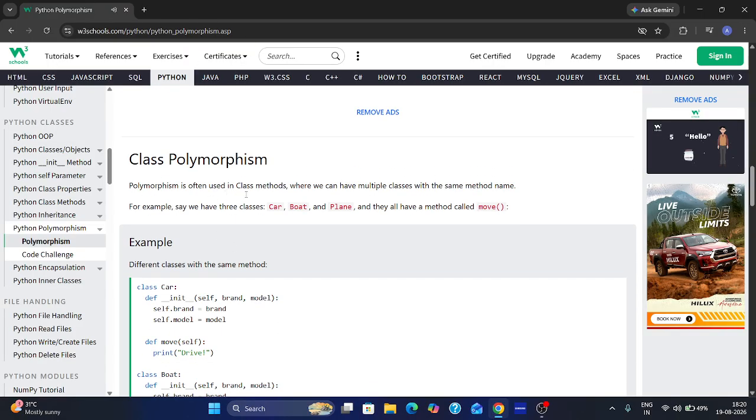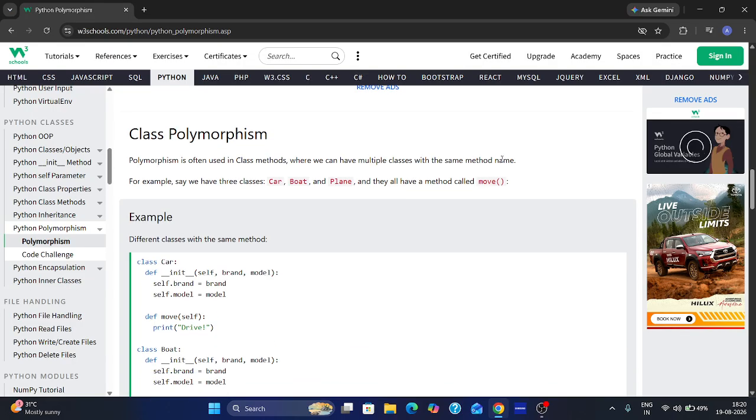Okay, so let's start our class on polymorphism. Polymorphism is often used in class methods where we can have multiple classes with the same method name. For example, we have three classes: car, boat, and plane. They all have a method called move. Plane also moves, boat also moves, car also moves.